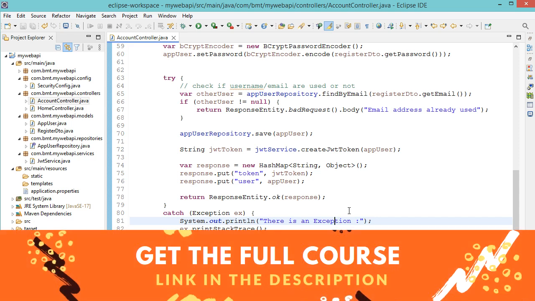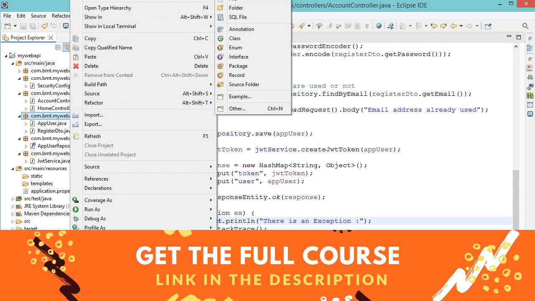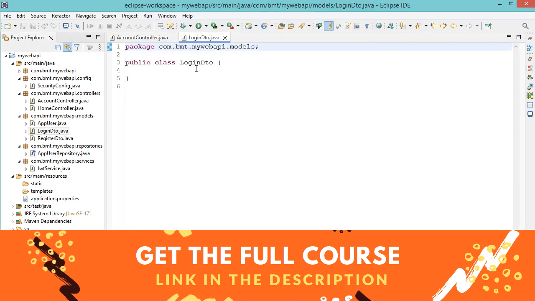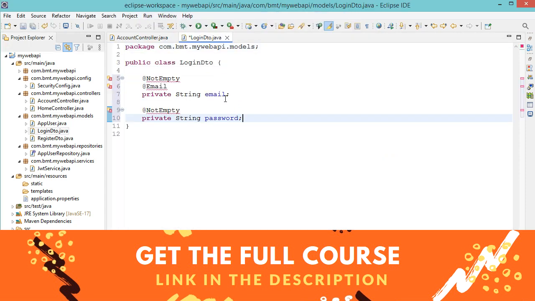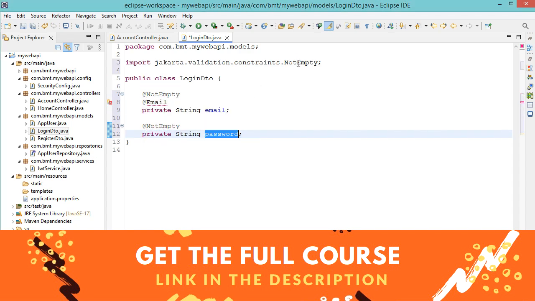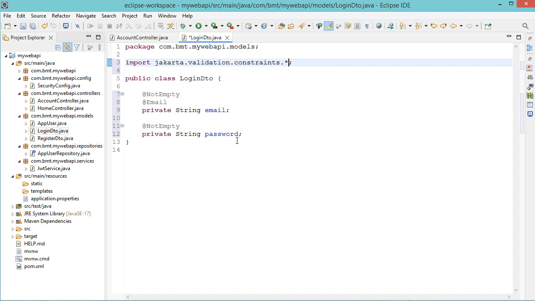Now I will show you how to authenticate users. So first let's create a new DTO model. Let's call it login DTO. Let's add the required fields. So we need the email address and the password. Let's add the required packages. Then let's add the getters and setters.